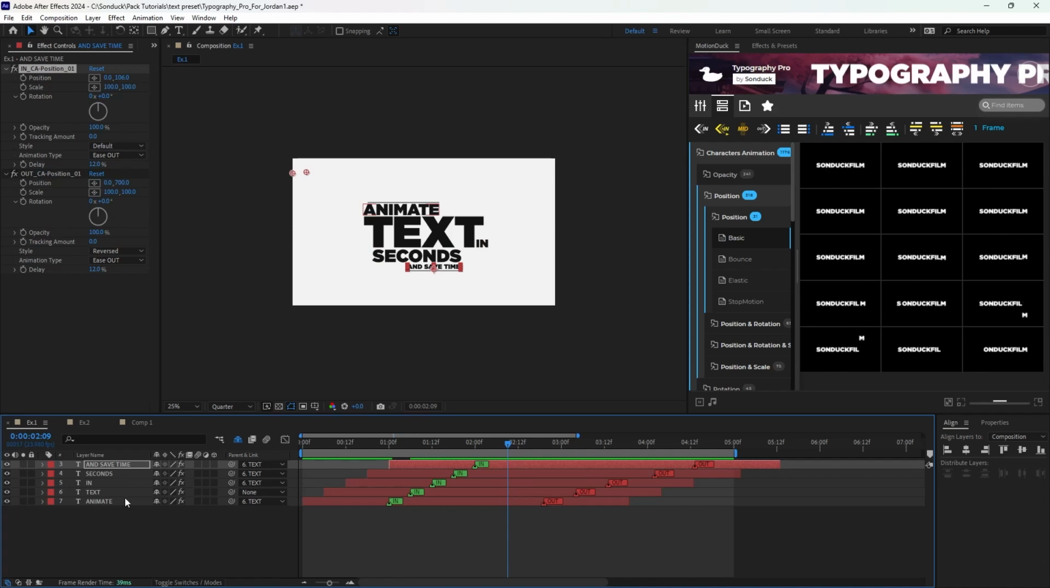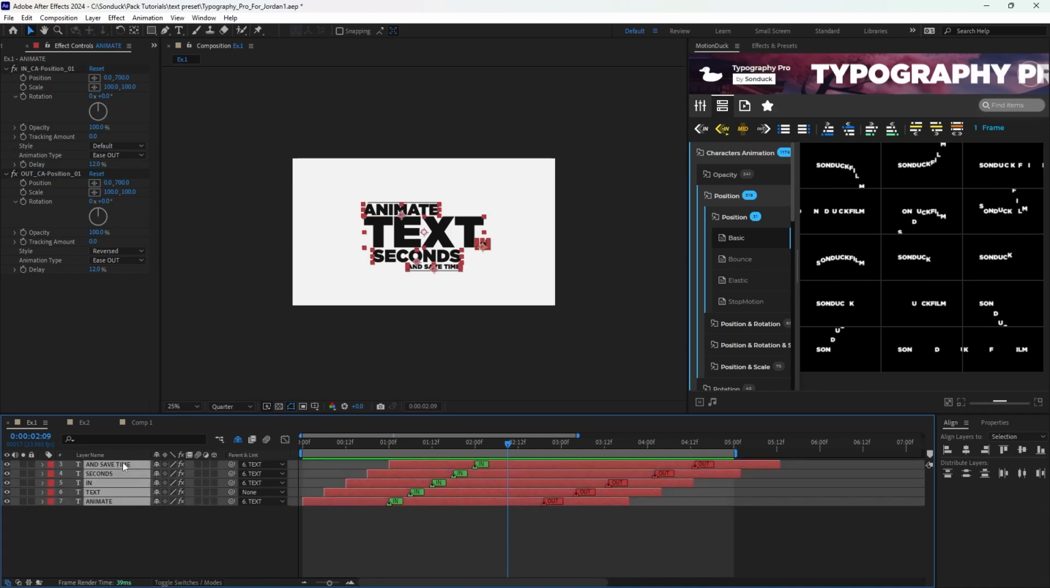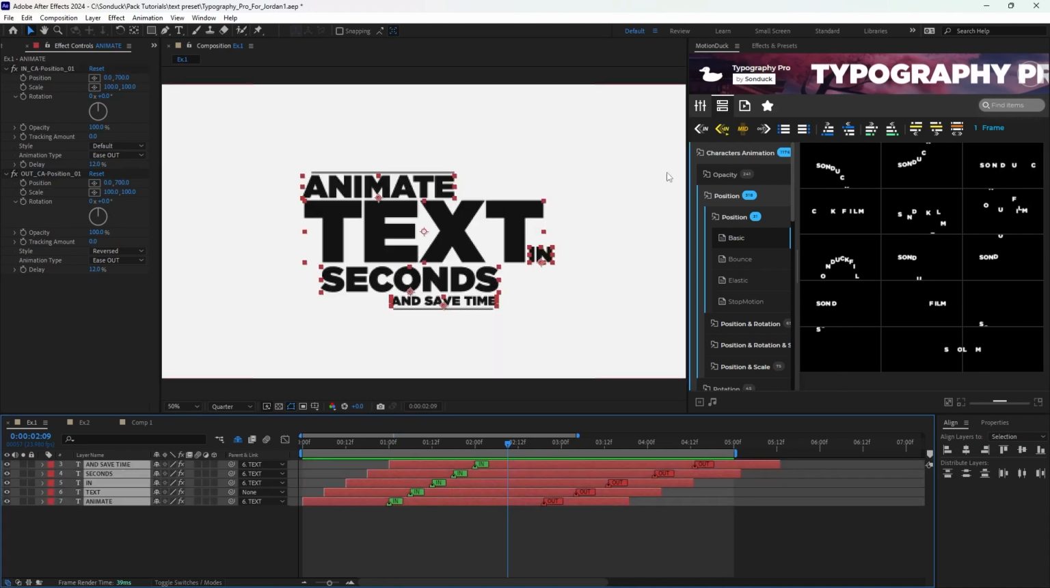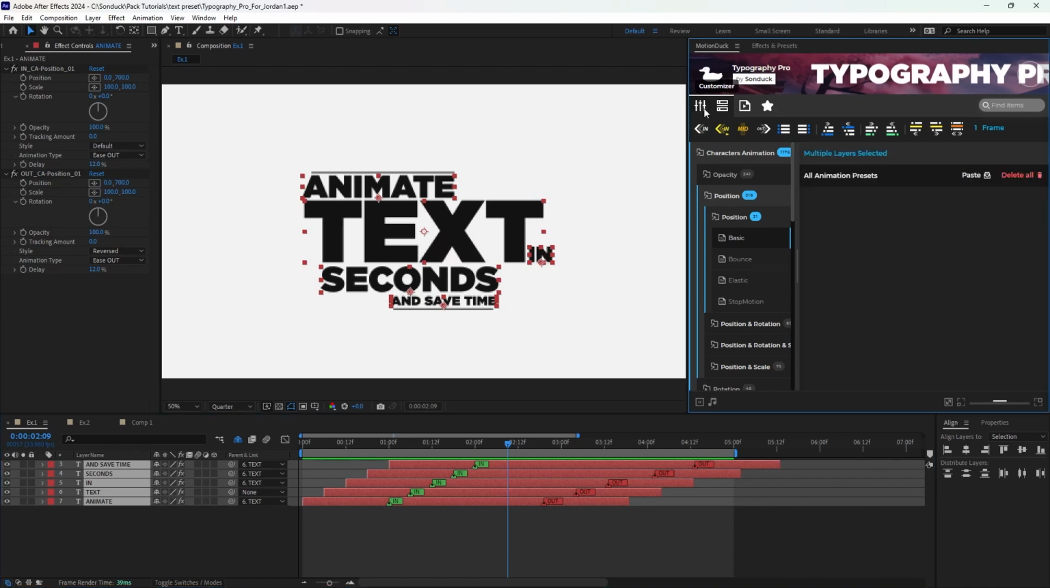If you decide that you don't want an animation anymore, you can highlight the layers that you want to remove them from, click on the Customizer icon on the extension window, and select Delete All.